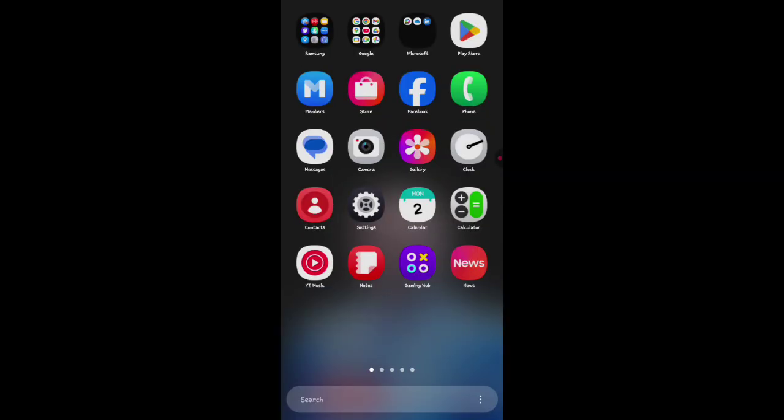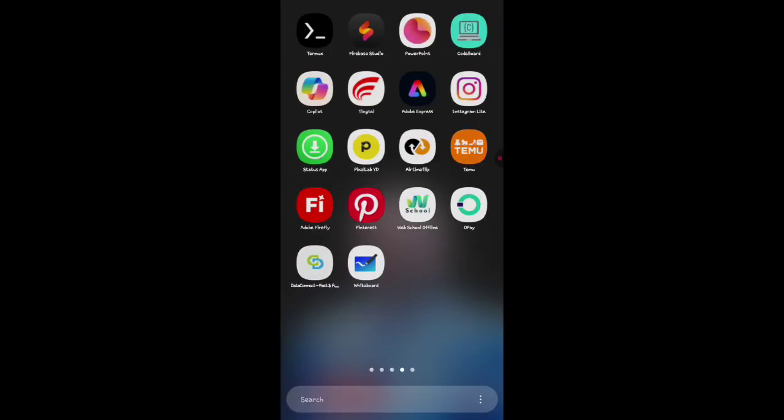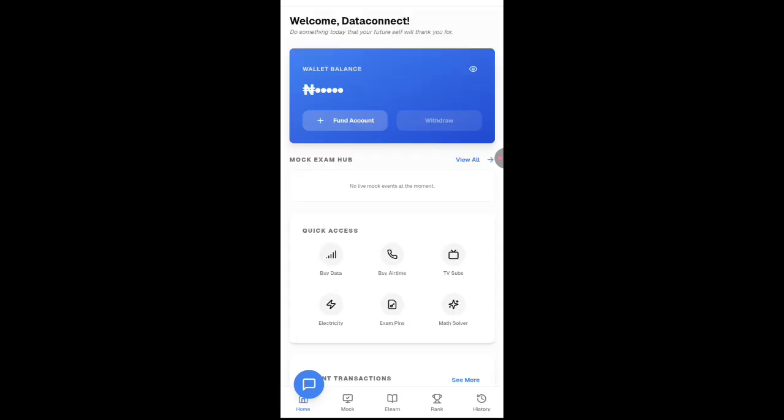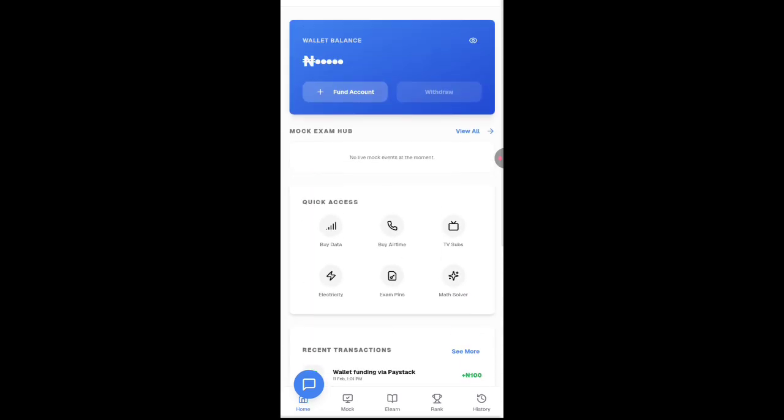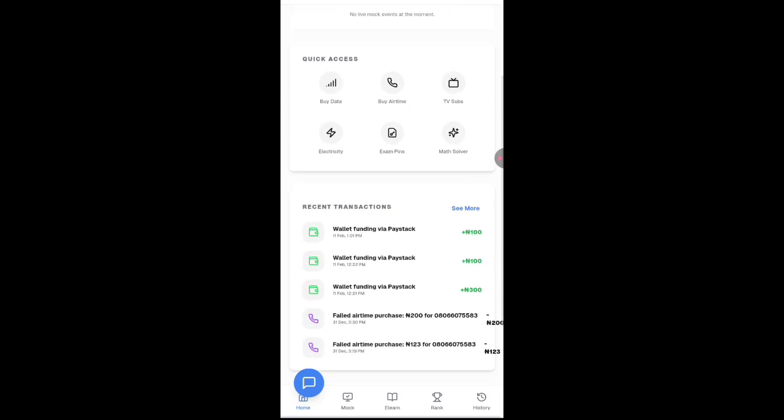But since I have it, all I have to do is go to my files, and here is the application right here. So you can just enter that, it's loading, and so this is the application. Yeah, this is the application right here.